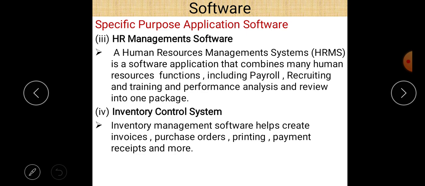In case of the general purpose software, that is generally used basically in homes, offices and schools. So they are designed for a specific purpose, such as the HR management or inventory control, and they are not designed for a particular customer. They are designed for a particular or specific application. So they are called the specific purpose application software.